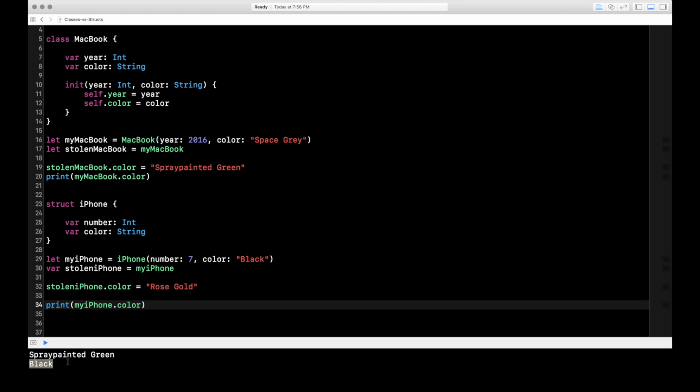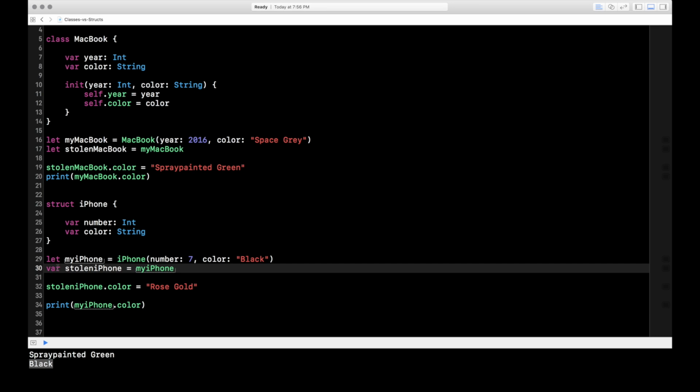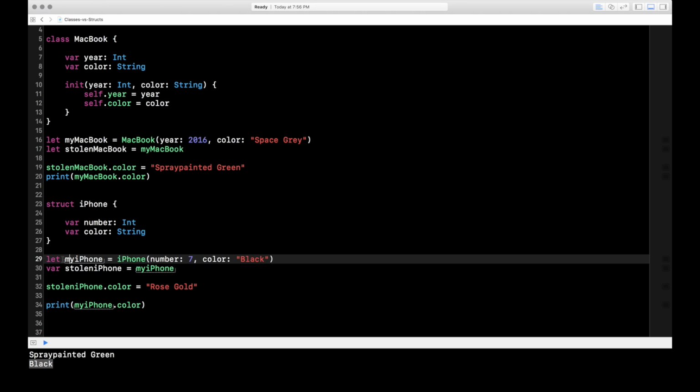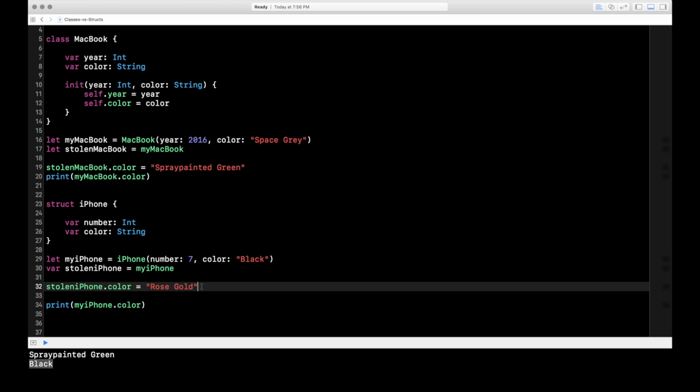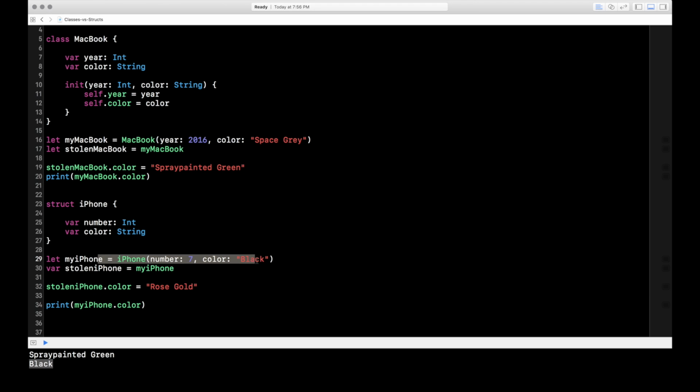Because what happened here on line 30 when we created the new stolen iPhone and set it equal to my iPhone, at this point right here, we created a copy of my iPhone and assigned it to stolen iPhone. Again, back to my analogy, up here, this is like I emailed my friend a copy of my iPhone, and he can do whatever he wants to do because it's just a copy, no big deal. So when he decides he wants that iPhone to be rose gold, I don't care. He's only changing his copy of the phone. I still have my original iPhone that's black.